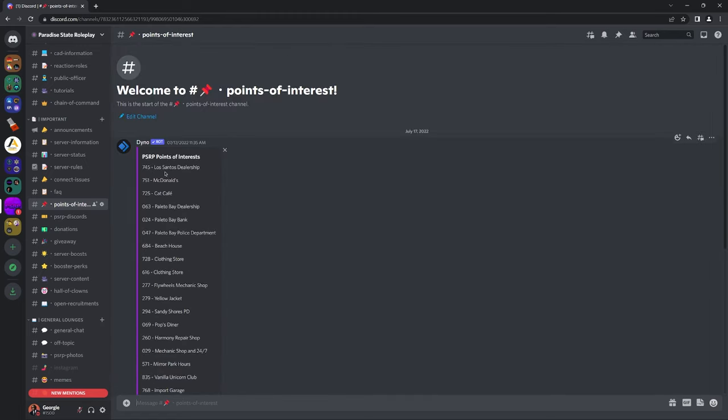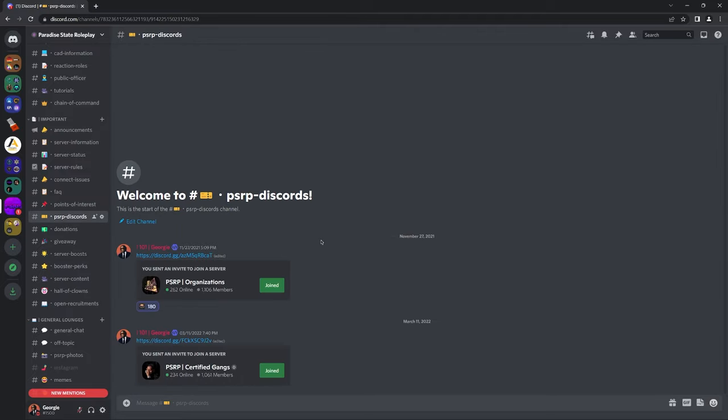So these are all the postals and the name of what the area is. PSRP Discords are great if you're looking to enhance your roleplay. Here you'll find in the gangs a lot of different variety of gangs from MS-13 to 18SS. And organizations also feature NSC Customs, FAA, SADOT, a lot of great areas where you can enhance your roleplay.